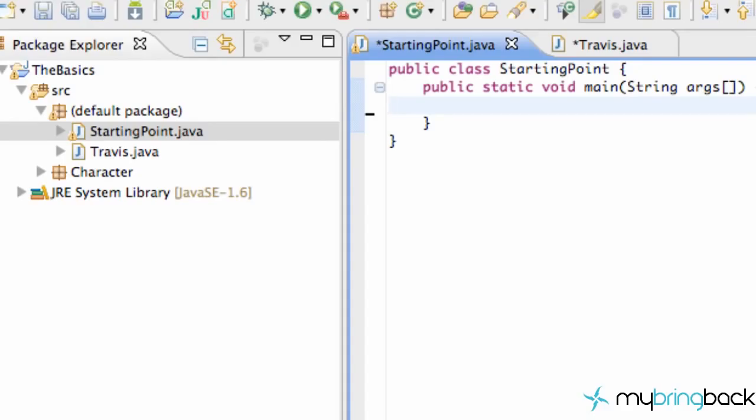What we're going to learn about in today's tutorial is the keyword called this. Let's just jump right into it. For this tutorial, we're going to need two classes. One that the compiler looks for that has our main method, and also another class I called Travis. You can call it whatever you want.